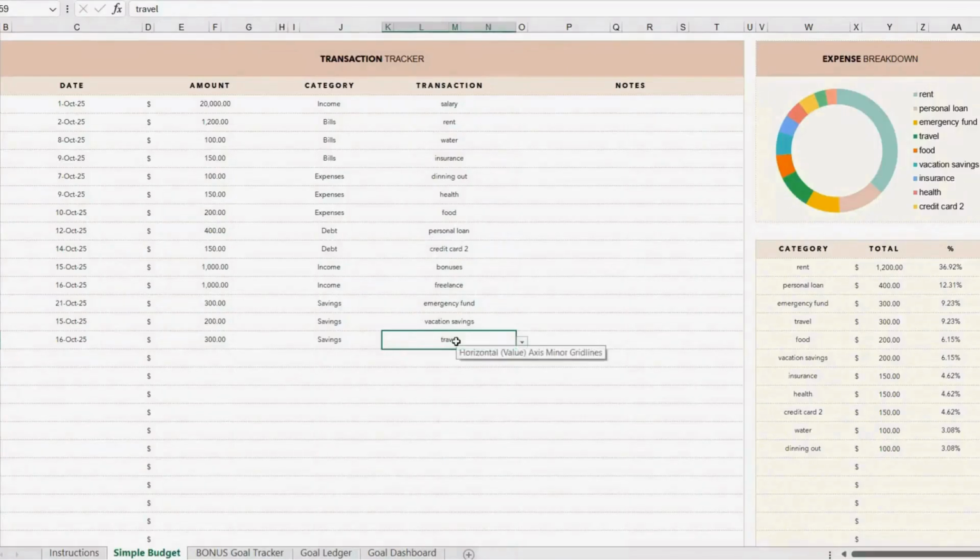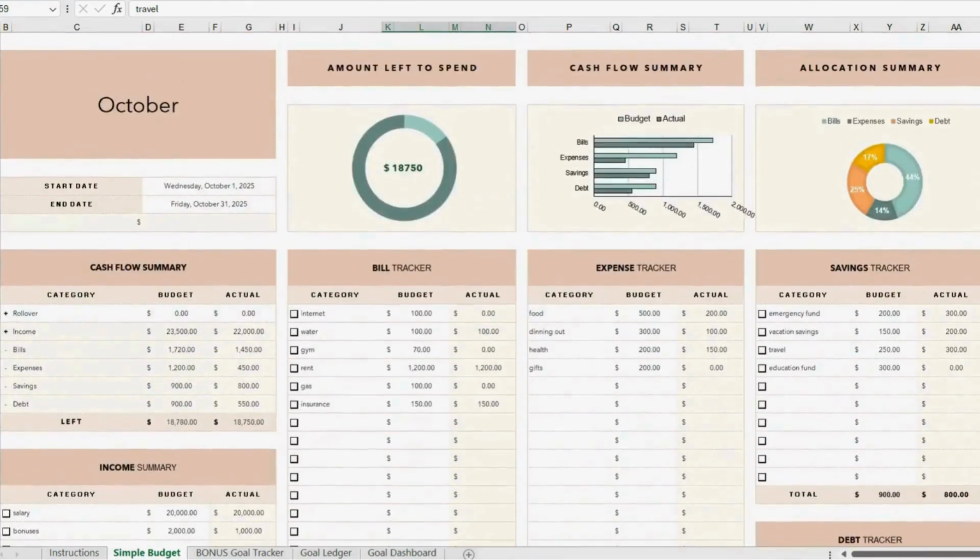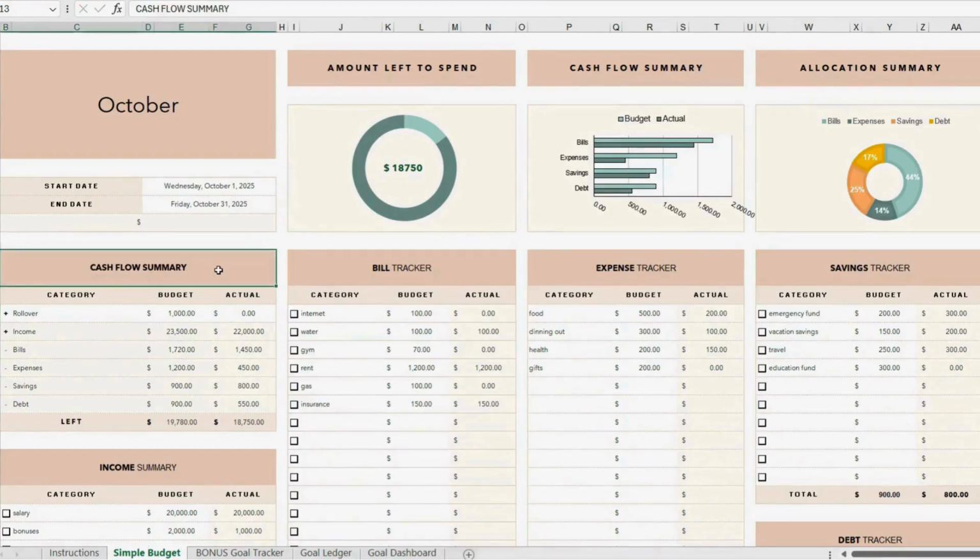After entering the transactions, let's take a look at the analysis block. The cash flow summary table is calculated automatically. However, if you want to include an amount from the previous period in the budget, you need to specify it in the rollover row. Budget and actual data for these categories are calculated automatically.